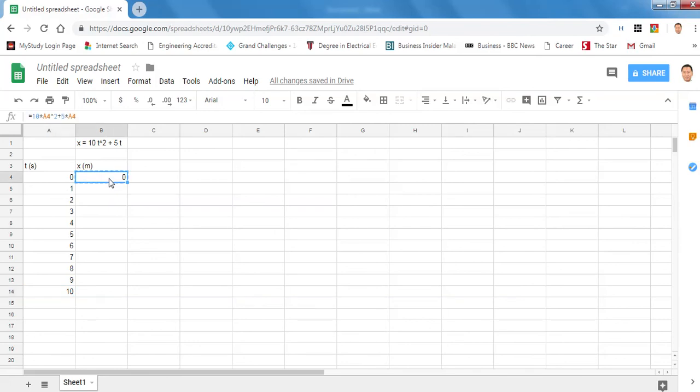When you copy this and paste it over, you can notice in the top left hand corner, you can see fx, so it's 10 times A5, which refers to this cell, to the power of 2 plus 5 times A5. Okay, so you know the trick already. Same thing, you copy and paste downwards, and it calculates all your information for you.